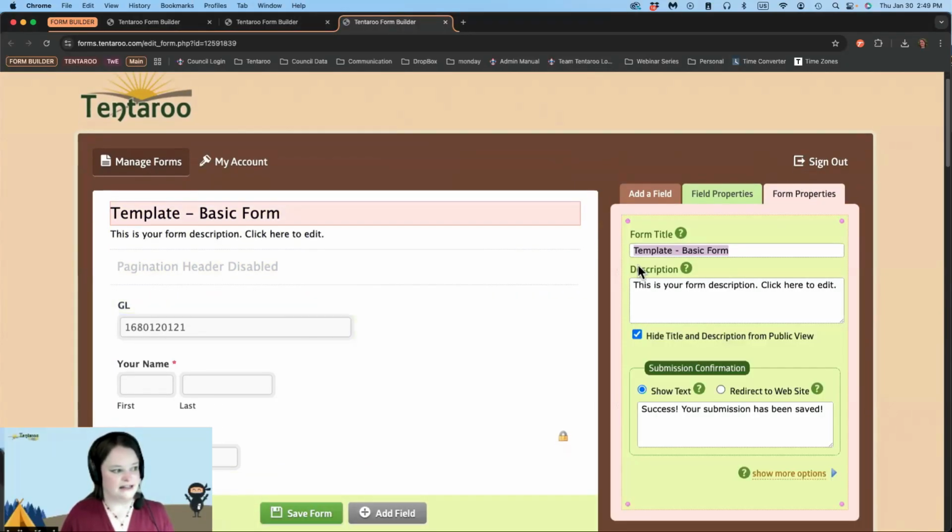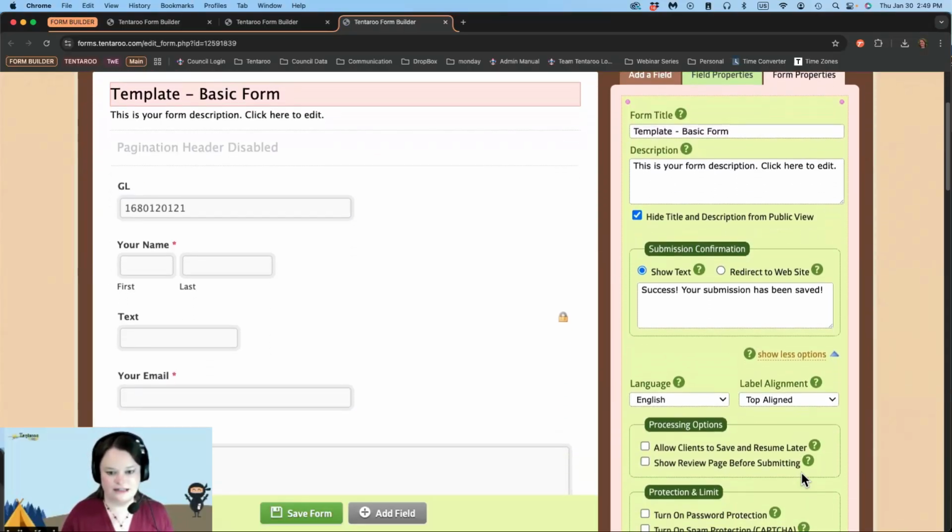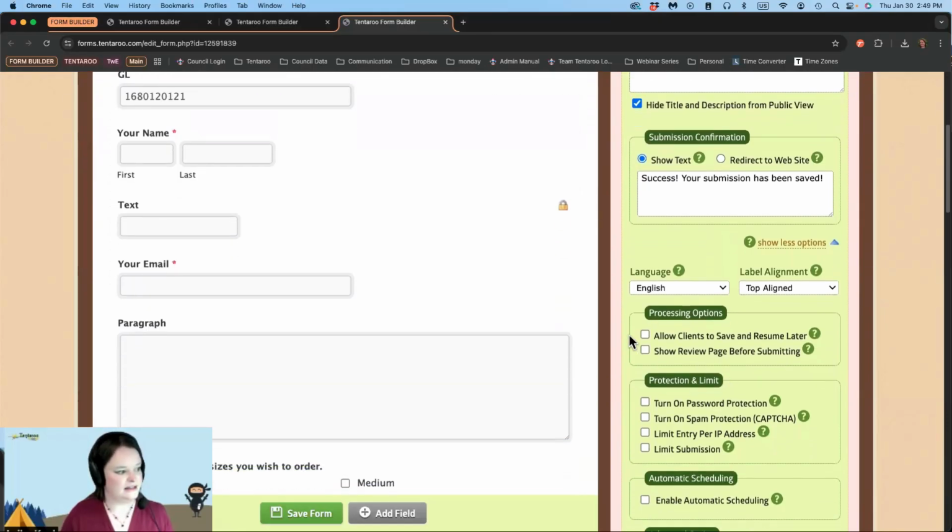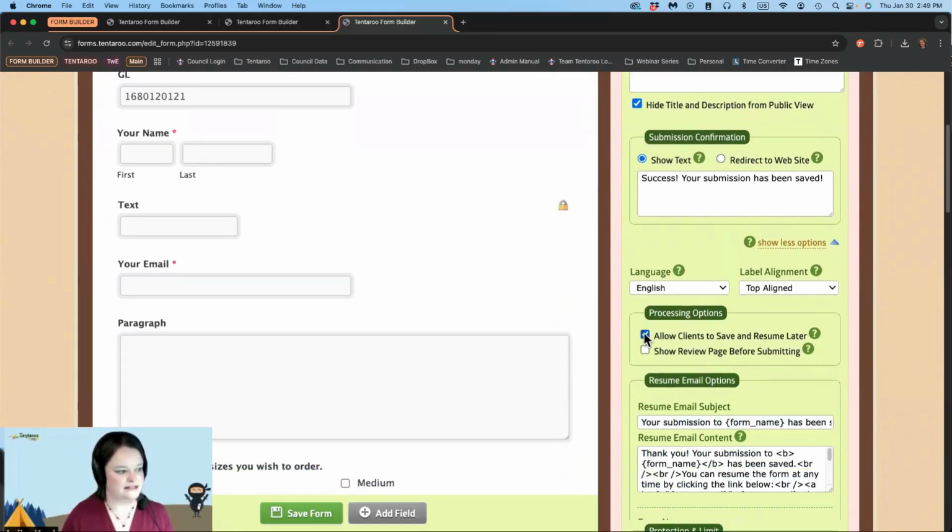So the next setting that I need to do is going to be under form properties. Then at the bottom, we'll click on Show More Options, which expands our more advanced features here. And then we'll check the box for Allow Clients to Save and Resume Later.